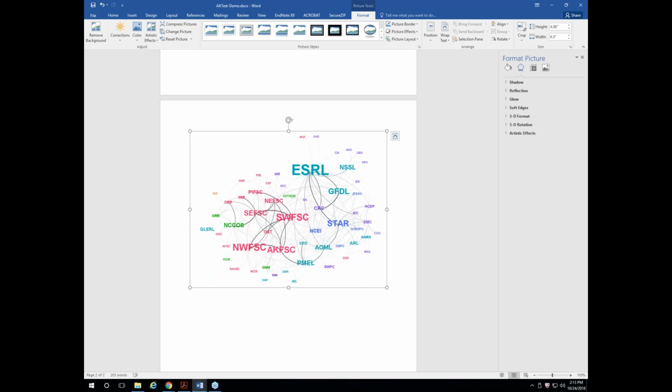So now we have that. All of your options for formatting come up on the panel on the right-hand side. So you have your fill information and sort of your picture things. You have effects and then layout and properties. Layout and properties is where we're going to find our alternative text.